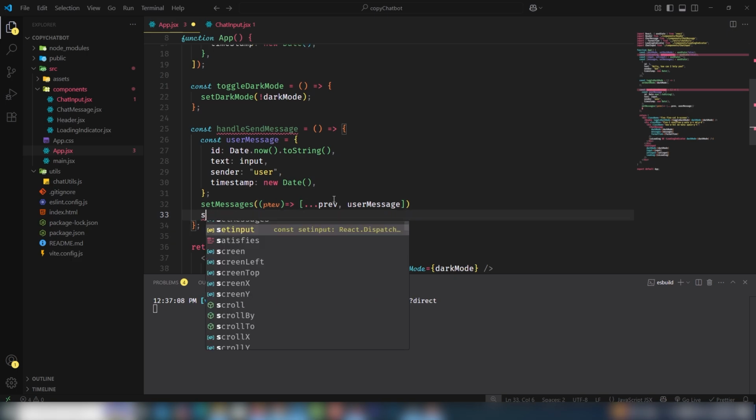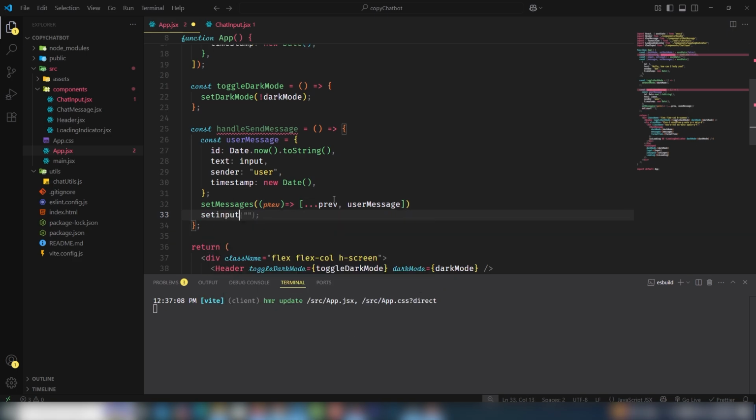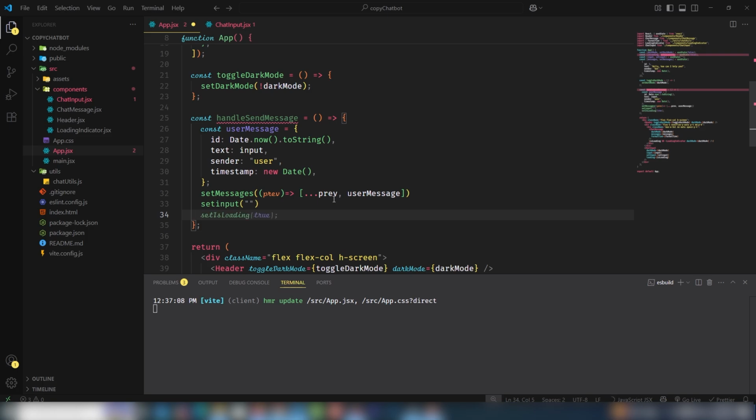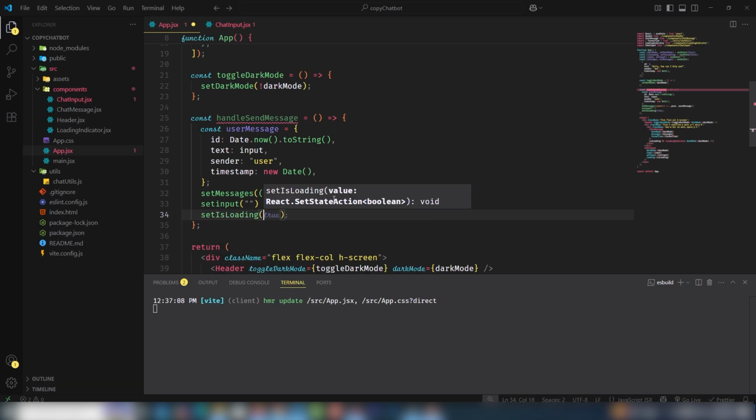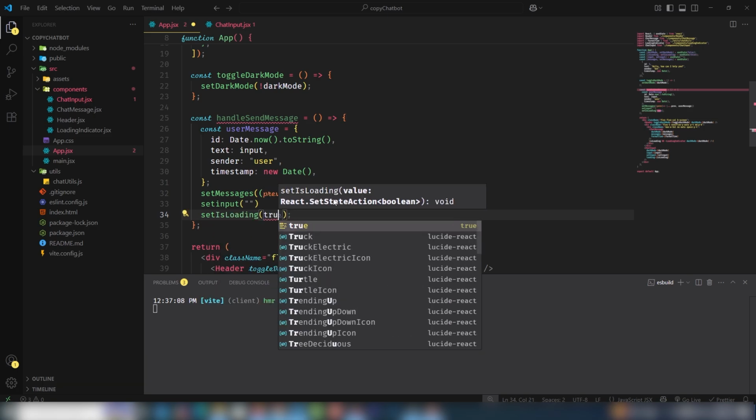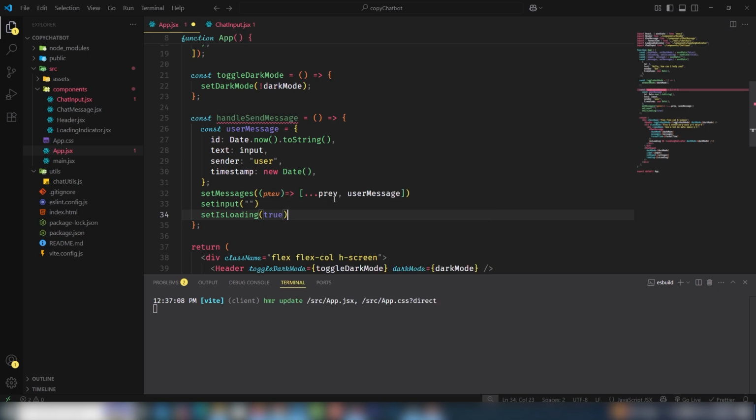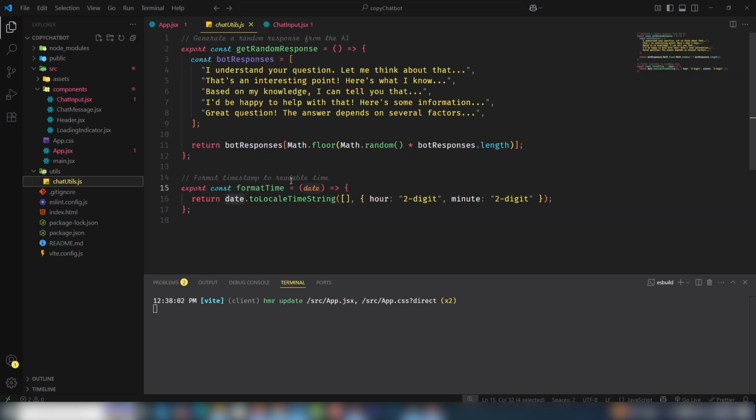The next thing is I need to use setInput. When the user enters something and presses enter, I need to clear my input field. The last thing I need to use is setLoading, set to true, right? So let's add this message and this function.